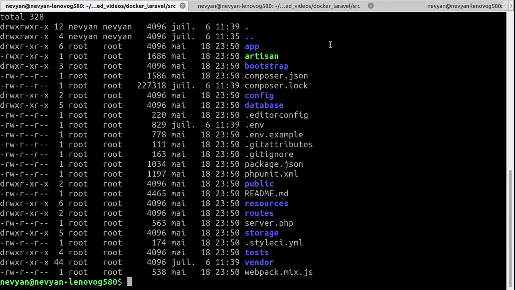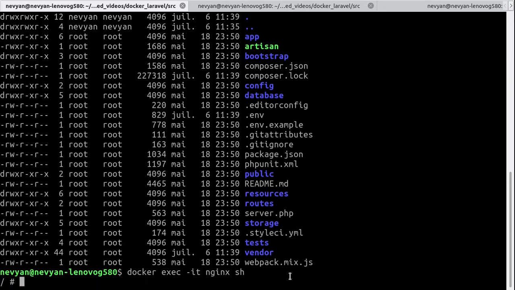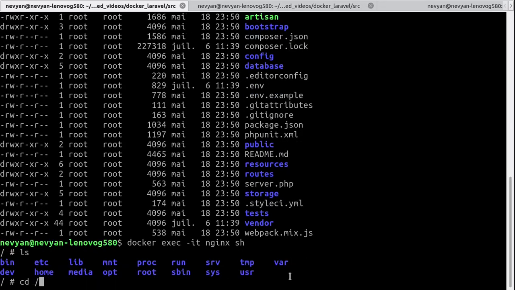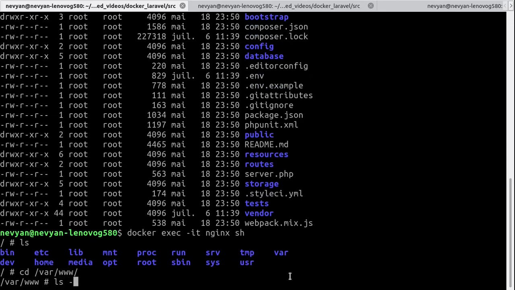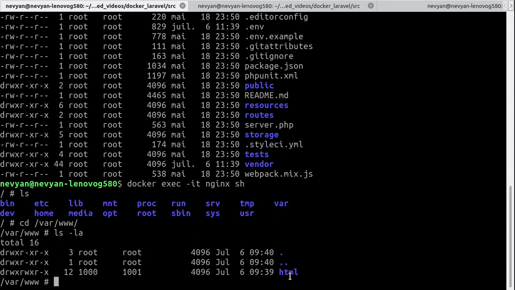Once again, at the files of the directory, we see that they are owned and they belong to the group of root, and this is our local directory. We can also go to the container with the following command. We run the interactive terminal into the nginx container and we run shell, and here we can go to /var/www and let's take a look at the files.